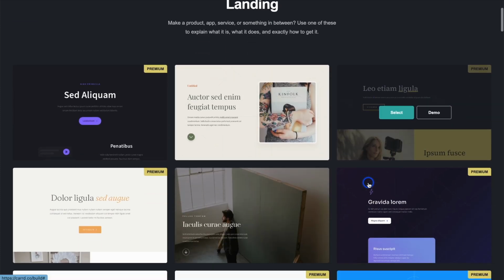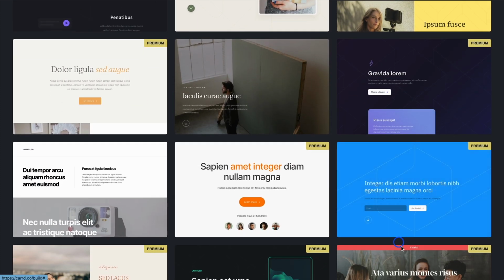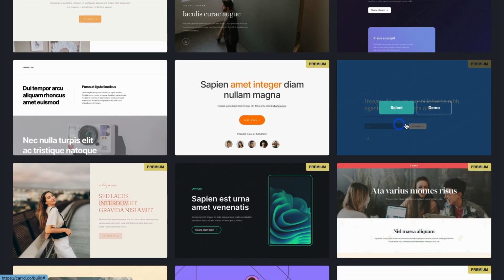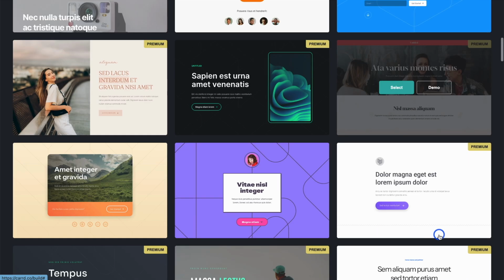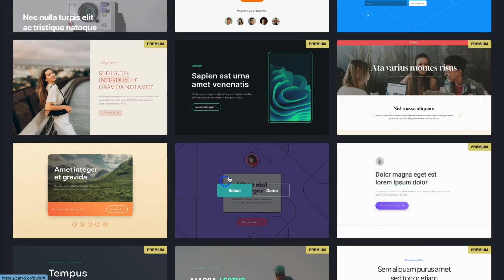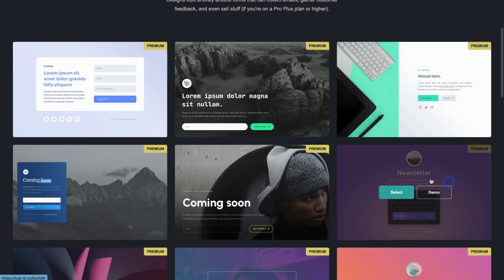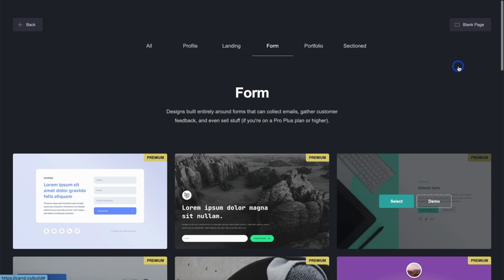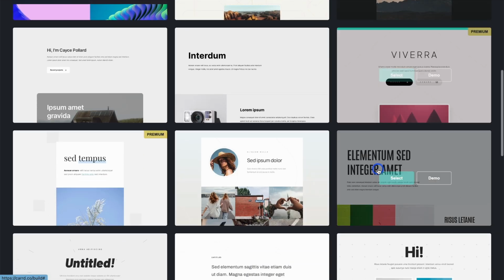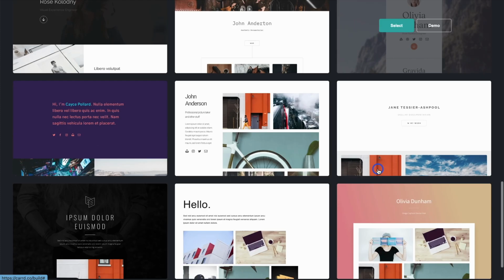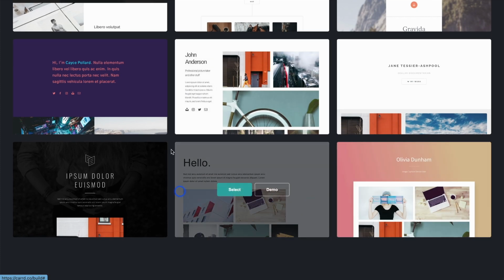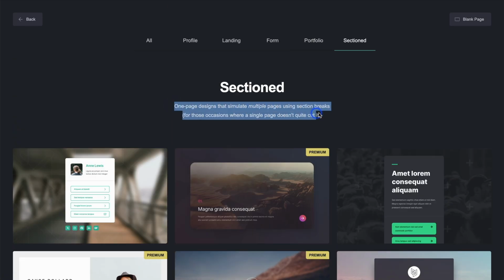Landing pages, these are the more complex ones, which sometimes have form generations, but they also have ones like this one where it's trying to sell a product or sell a service. We have the form, which is lead generation. So for example, over here, the newsletter template. Portfolio for creative designers, people in photography or digital design trying to show their portfolios. The section is like one page designs that simulate multiple pages using section breaks.